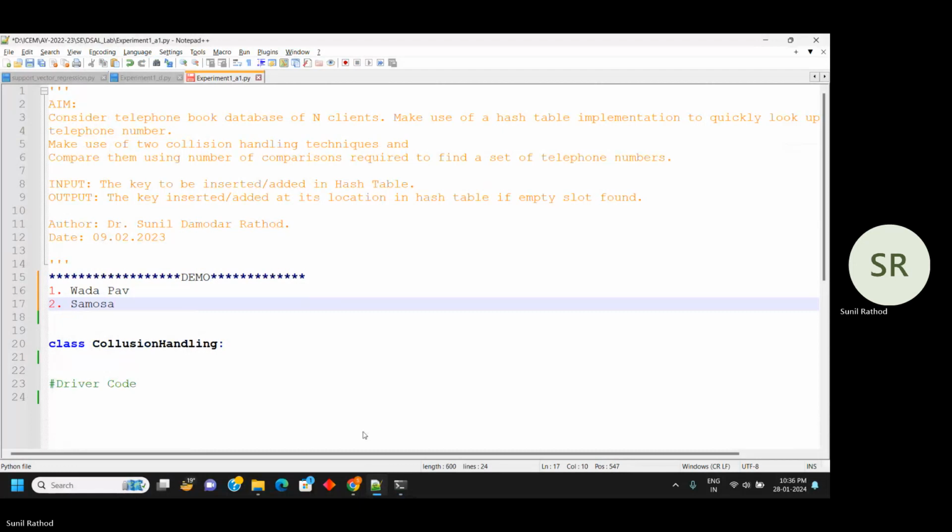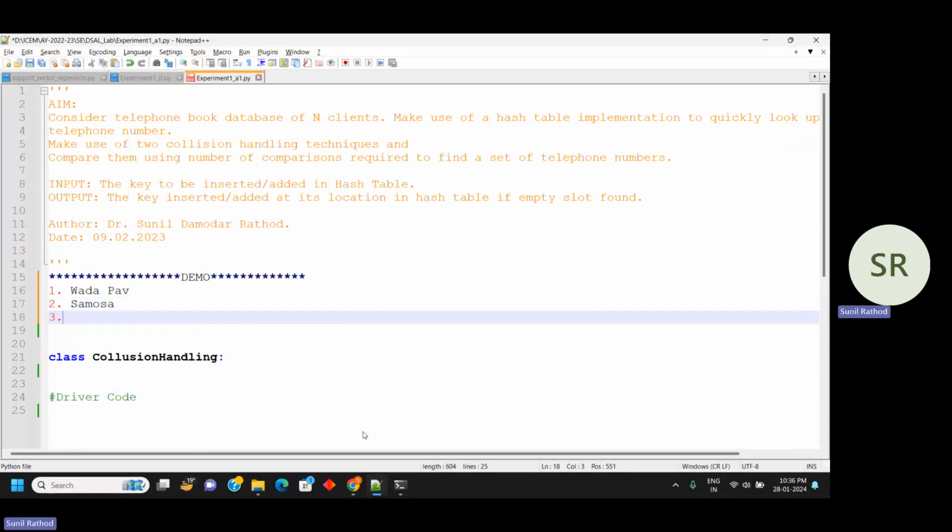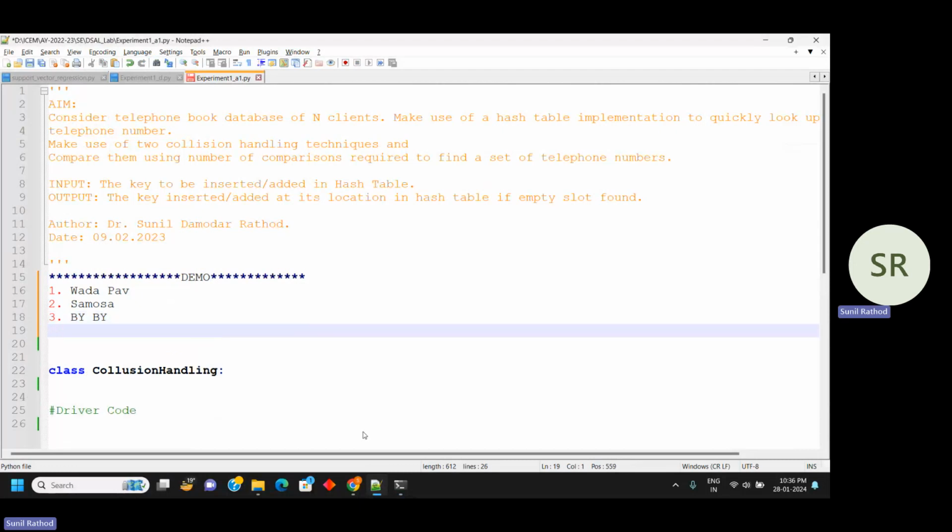And what if the user chooses the third option? Bye bye, simply because I have only 2 items in my, for example, hotel or snack center. If someone wants vada pav, I can provide. If someone wants samosa, I can provide. If someone says give me a tea or a juice or something, I'll say bye bye. So these are the 3 operations we have to perform.